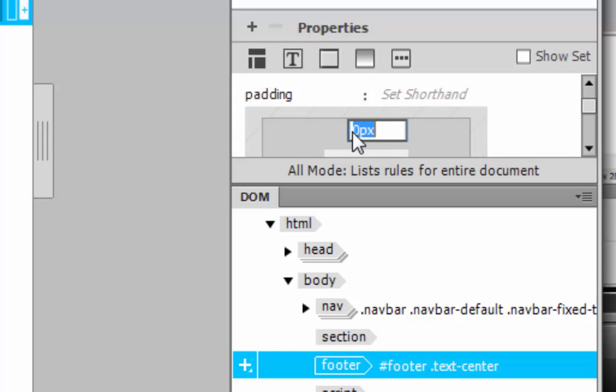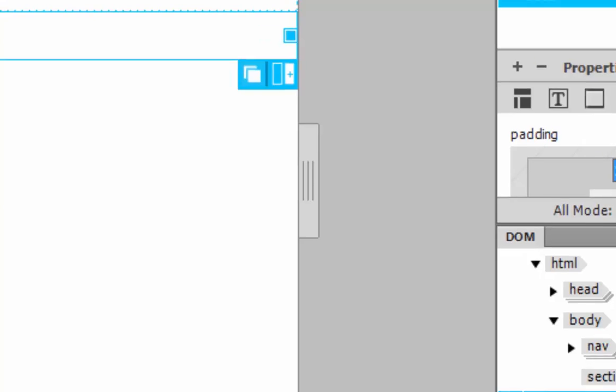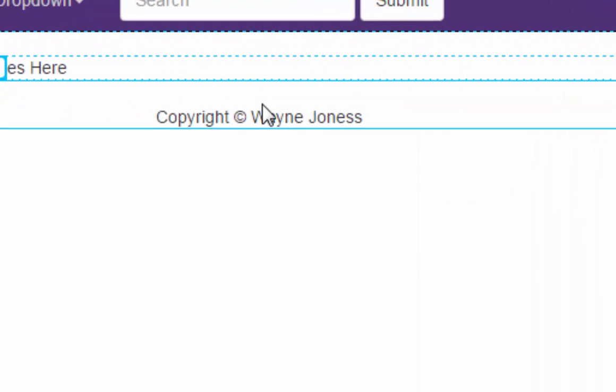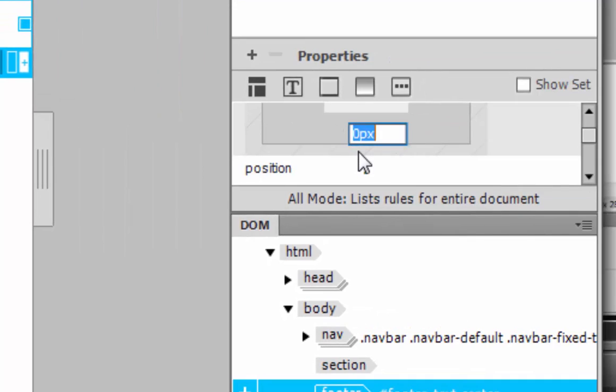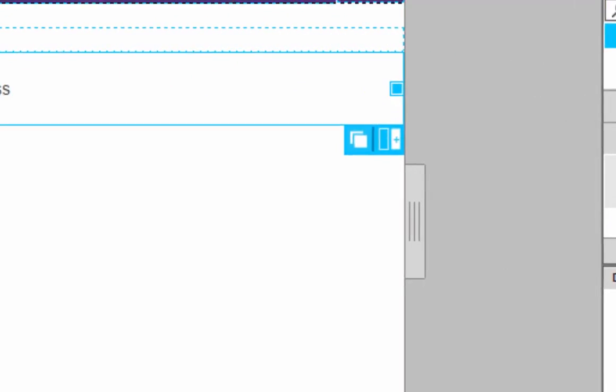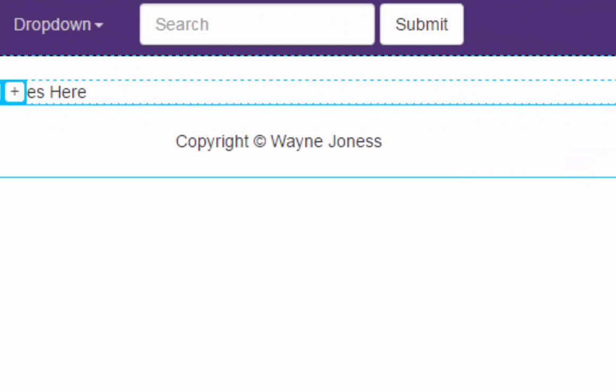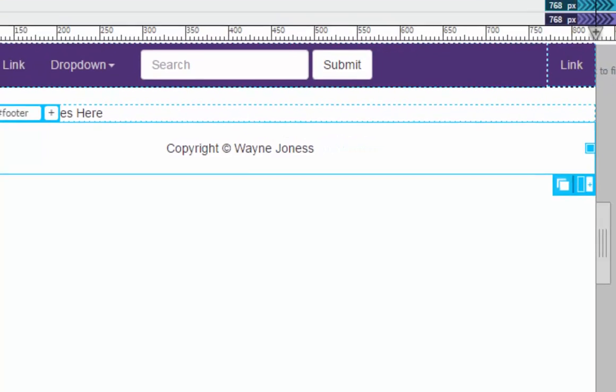I'm going to click where it says 0px and just type in 20. And when I hit enter, Dreamweaver by default will assume that I'm talking pixels. And I'm going to hit enter. And when I do that, now we have 20 pixels of spacing above the word Copyright Wayne Jones. So let's go down here and let's type in 20 down here. Now we've got 20 pixels of spacing down there. Cool. So now we have that link.